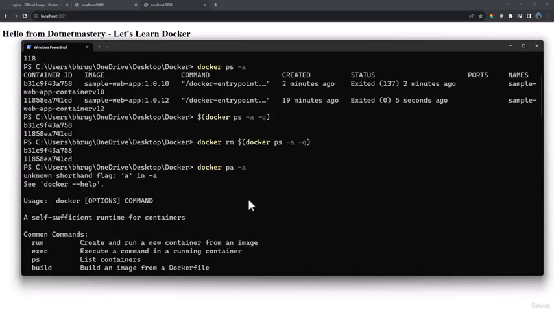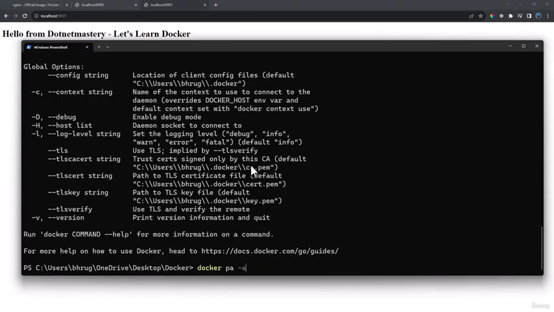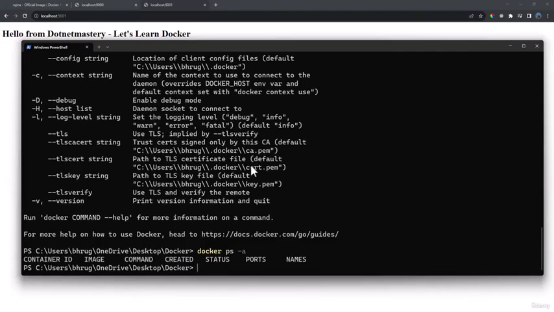Let me scroll up here. We have a spelling mistake. It will be PS. And great. We do not have any containers. That looks good. Same command we can execute to remove all the images.